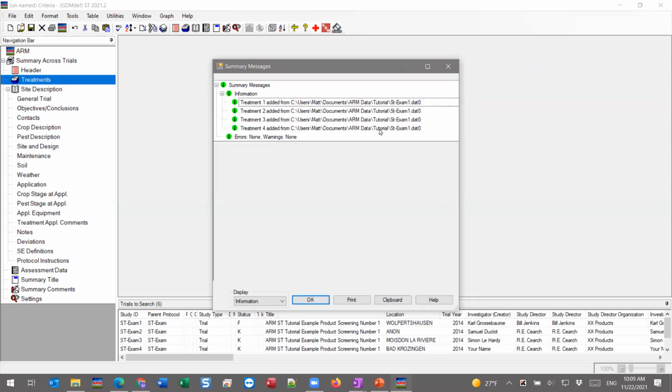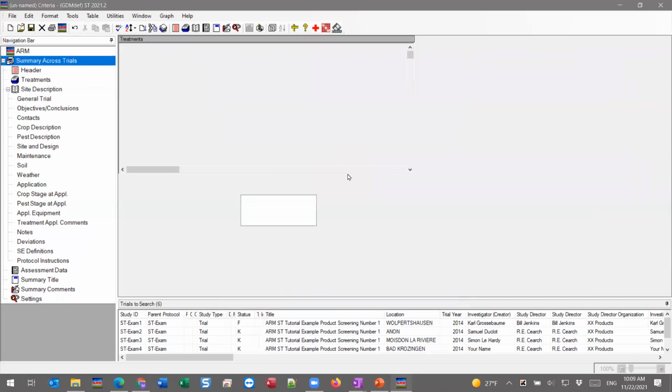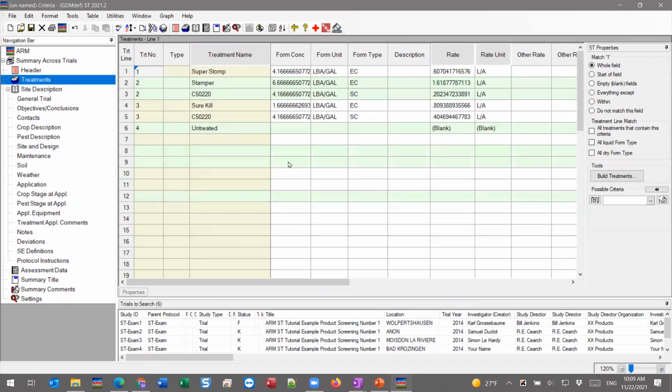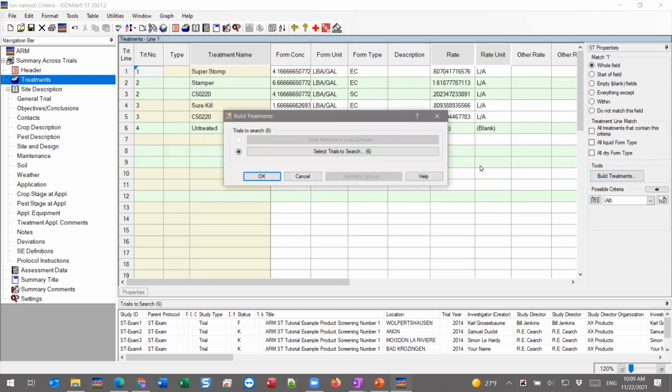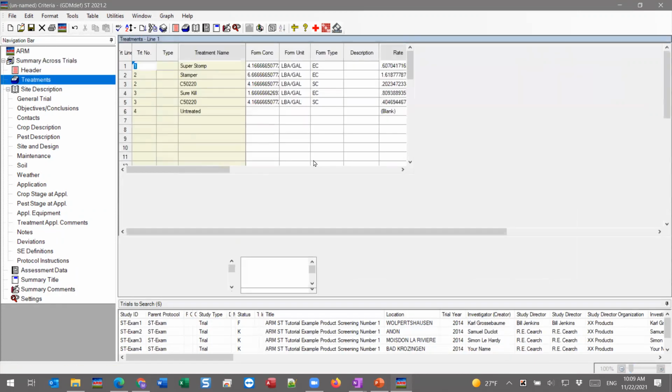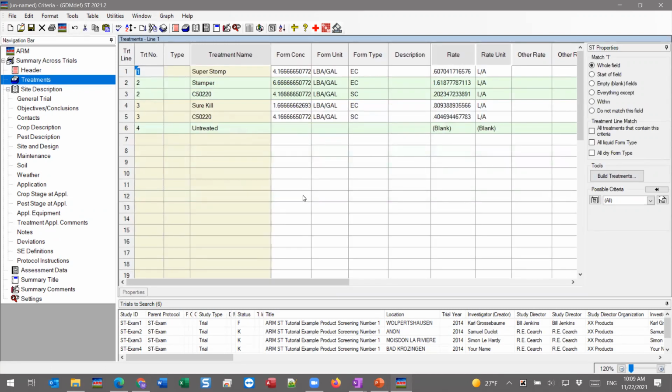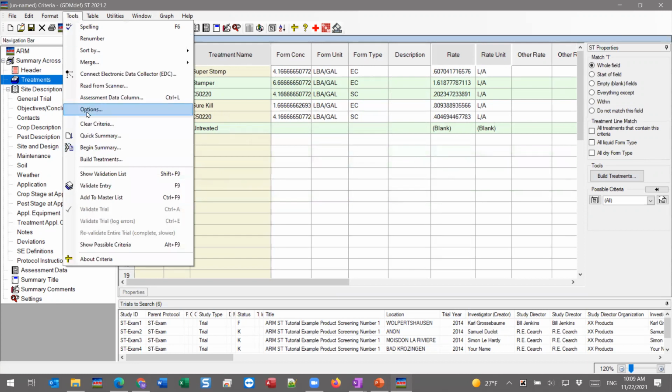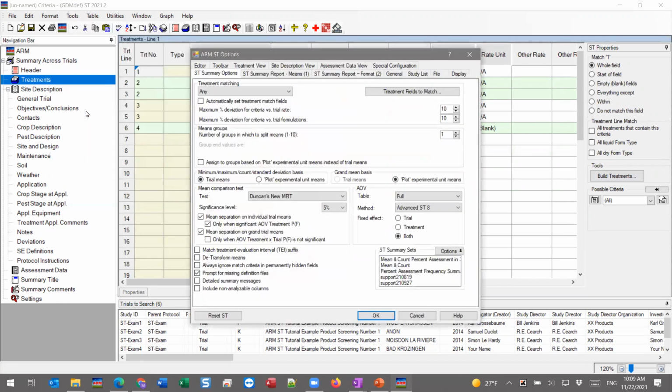There was a question here about selecting by active ingredient. Let me just click OK real quickly here and run the build treatments again. If you want to try again and start fresh to build treatments, there's a button here on the properties panel that will let you do that. And so if I say OK, oh, it didn't ask for those treatments to match. That would be in Tools, Options. There's the treatment fields to match.